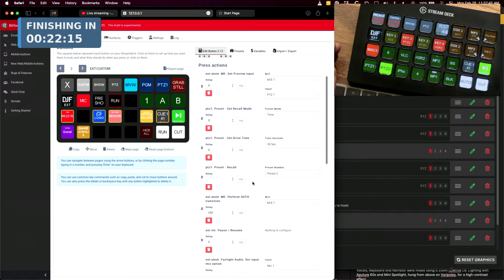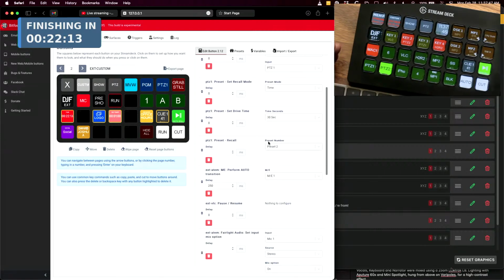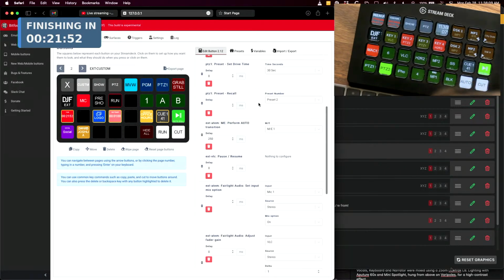Okay, where were we up to? I recalled preset number 2. And remember that every time I press this, it's by default changing the drive mode to be a 30-second time to get from A to B. Otherwise, if I didn't have this command in here, it would very quickly flip from position 1 to position 2, which is not a good look, not very dramatic.